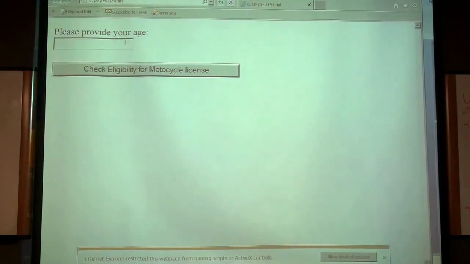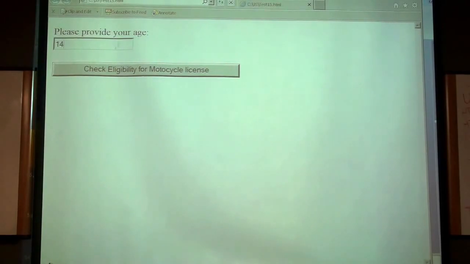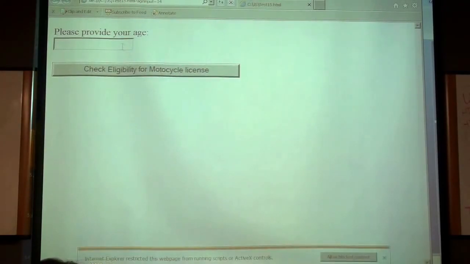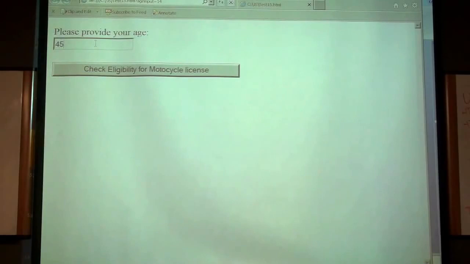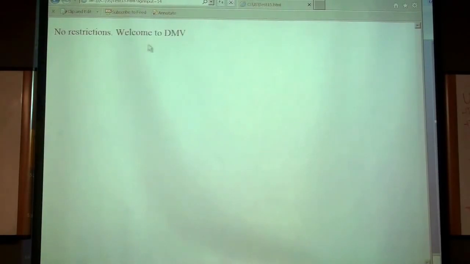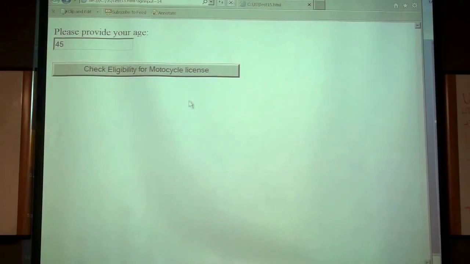It says, please provide your age. And then I say 14, for example. And then I click a button. I changed the button title also. It says, check eligibility for motorcycle license. I click on this. But it doesn't work. Okay, say 45. Check eligibility. It says, no restrictions. Welcome to DMV. It's supposed to be working if you copy and paste from slide 51.